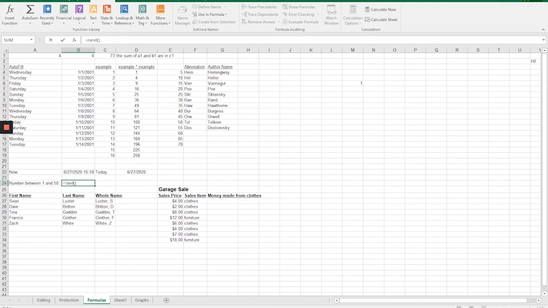Now, the random number function, what it does is it generates a number between 0 and 1. So it's going to be a long decimal number. So if I do that, I type enter, and it gets me 0.83228, et cetera, et cetera. Well, okay, that's fine, but I wanted something between 1 and 50. So the way you do that is you multiply it by 50.